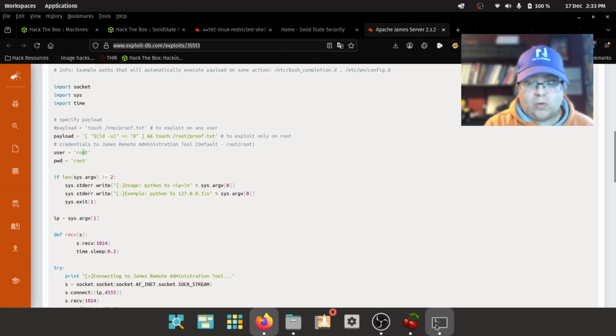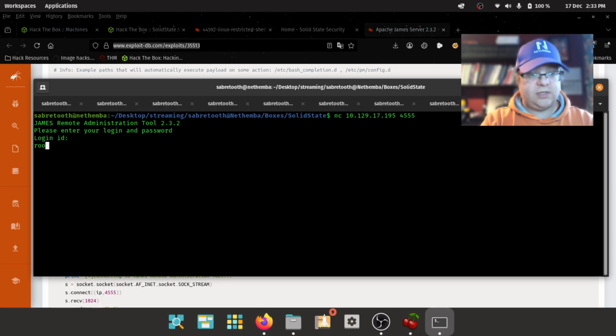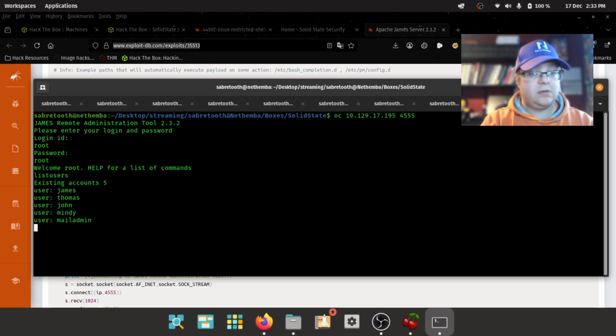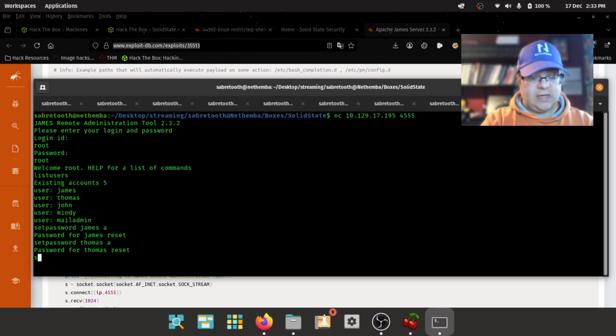So what we're going to do is root, which it lets us in. We can do list users, and it shows us 5 user accounts. And we are going to set password for James to A. Set password for Thomas to A. Set password for, you can see what we're doing here, John to A.